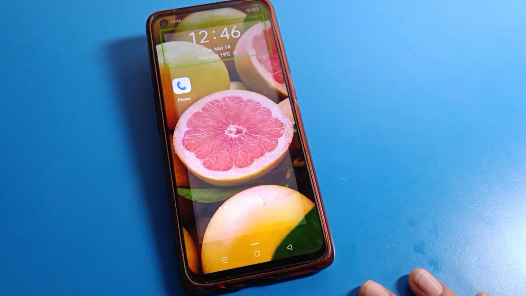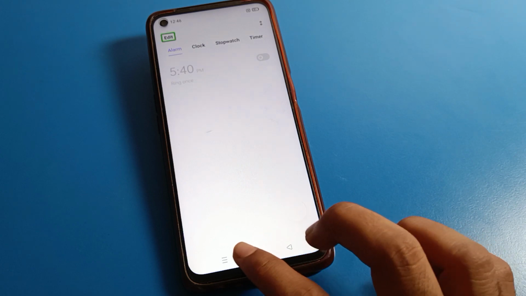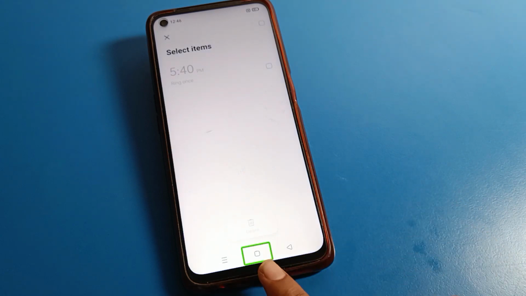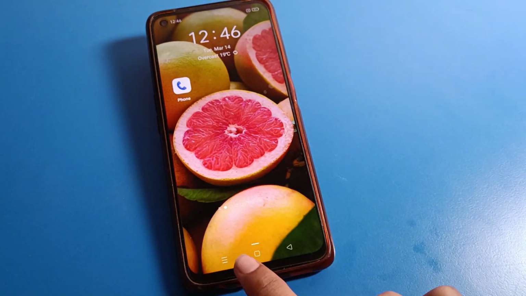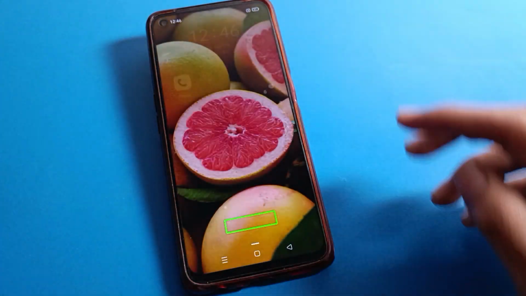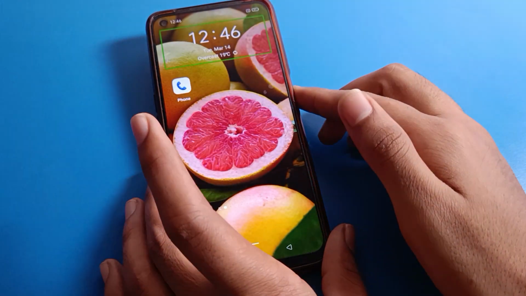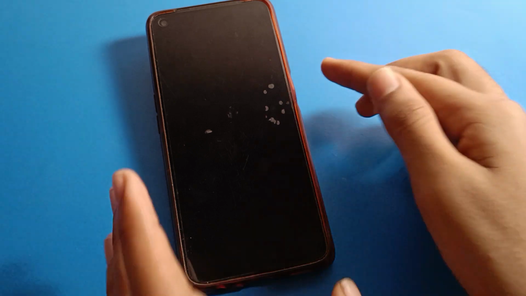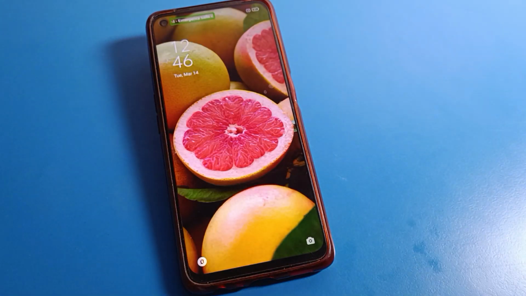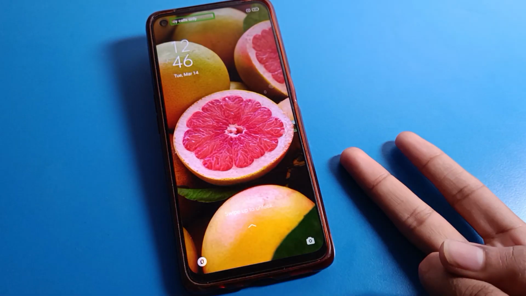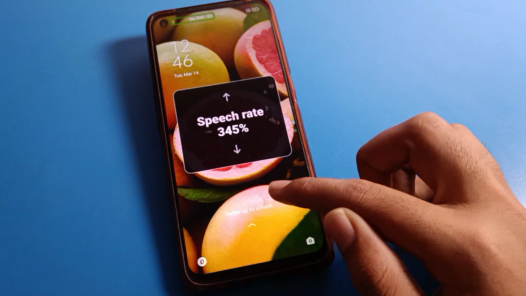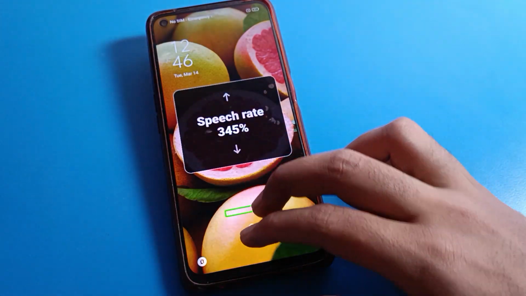So friends, use your two fingers. One tap here, double tap here, and once you want to close any app, you can close it. And once your Realme phone screen is off, how do you unlock the phone when talkback is on? Use your two fingers, because if you use one finger you cannot swipe here.